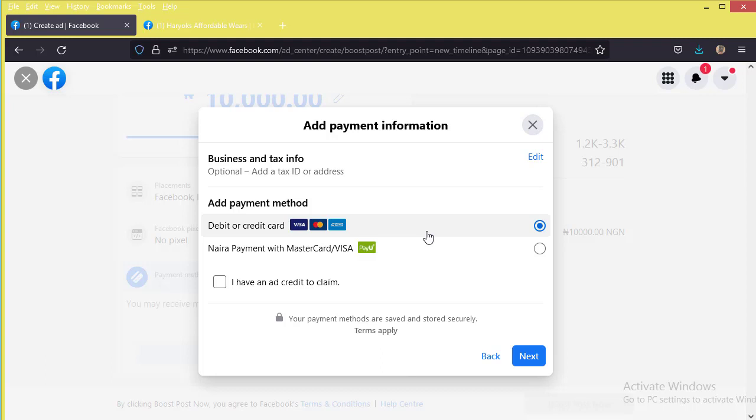in Nigeria. If you are adding Naira payment, it means you are not saving your card on Facebook. Whatever amount you have using PayU will be your payment wallet. Once you exhaust the amount in your wallet, your advert will stop. So I encourage people to use debit or credit card. But if you are having challenges adding your debit or credit card, then go ahead and add payments using PayU.